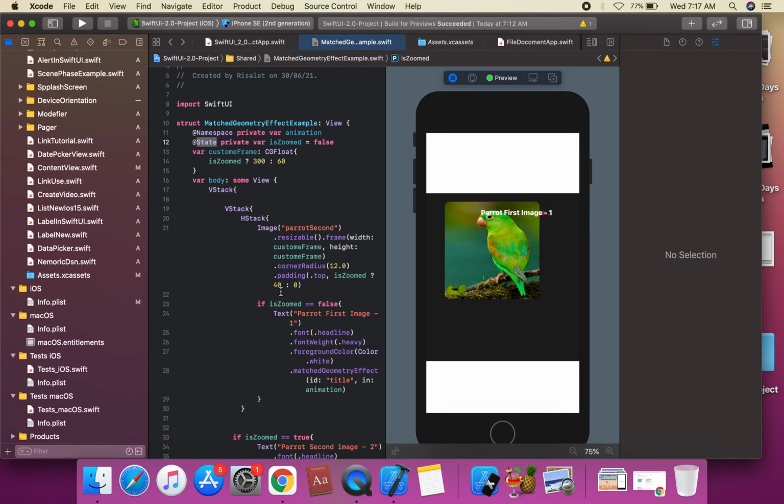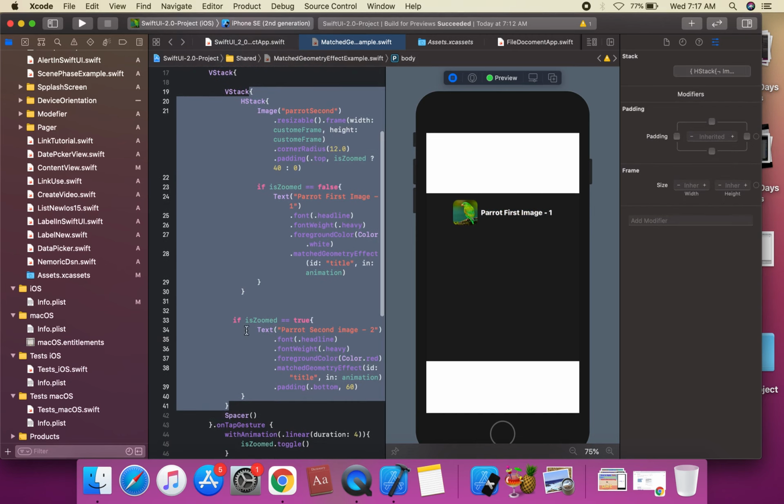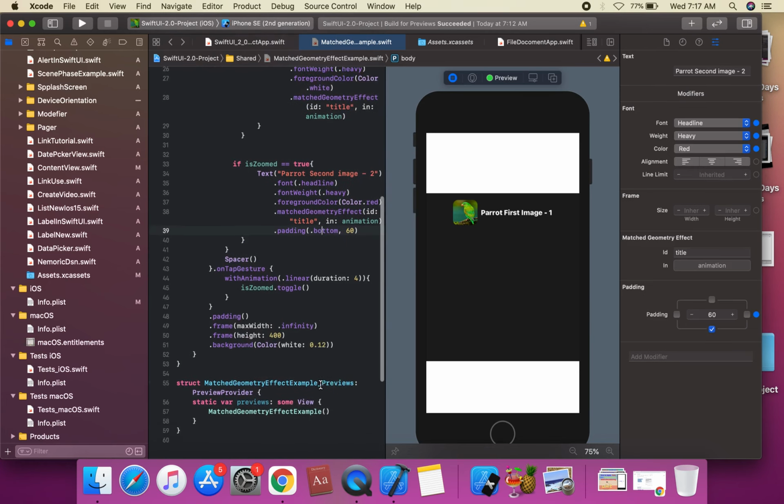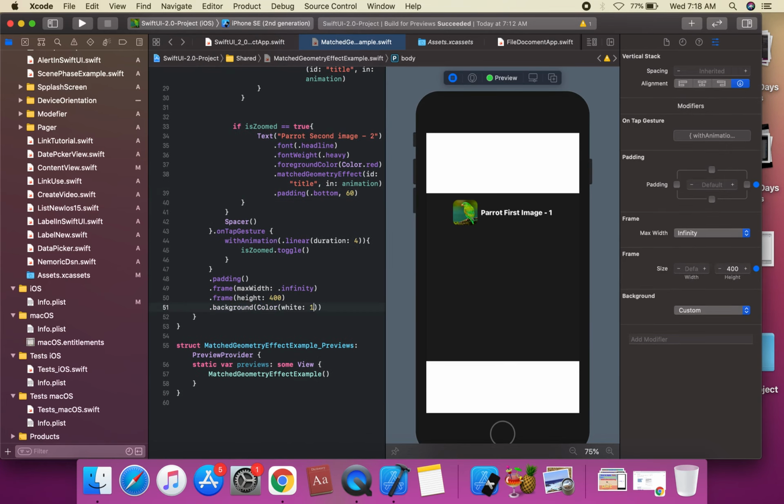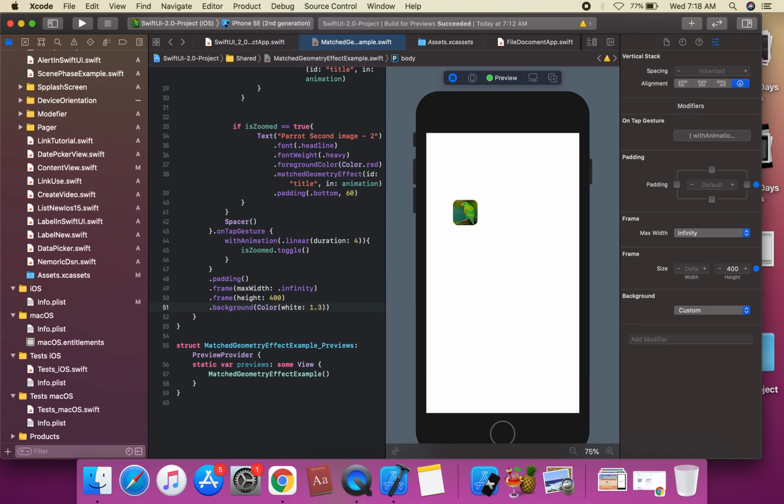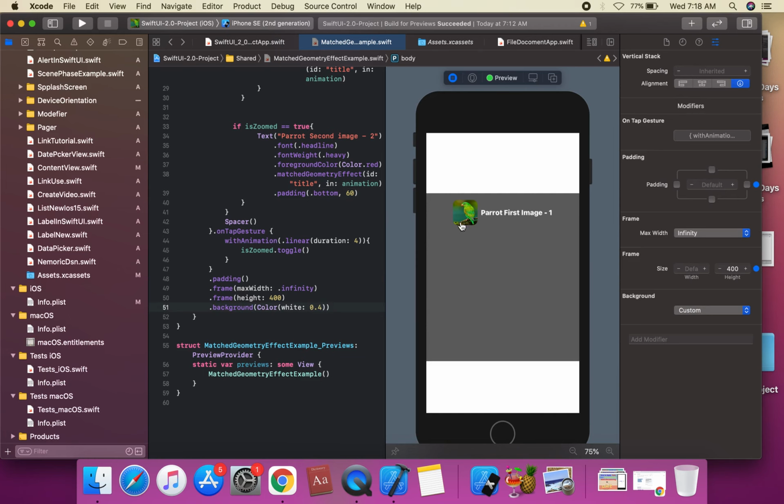Okay, and we're going to use a VStack with spacing. Thank you for watching this video. We can enjoy our designs and top design. Suppose this is 0.63, and suppose this is 1, not applied 0.4. You can set this animation UI. Okay, you can enjoy your parrot first images. You can assign this on the stack.